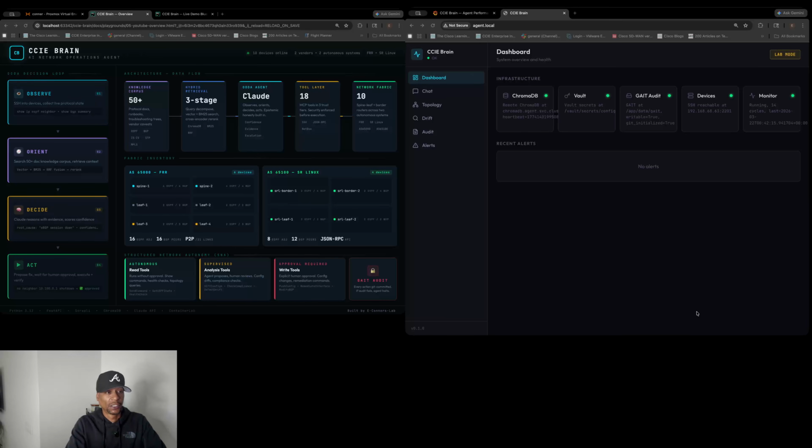So what you're seeing here is what I'm calling right now CCIE Brain. This is an AI networking agent that operates at, I guess, a CCIE or senior level. It is connected to a live spine and leaf fabric that's running 10 devices across 2 vendors. We've got FRR and Nokia SR Linux, and there are 2 different autonomous systems. One's in AS65000, the other's in AS65100.